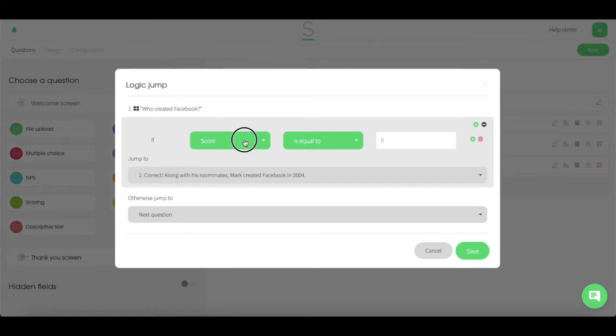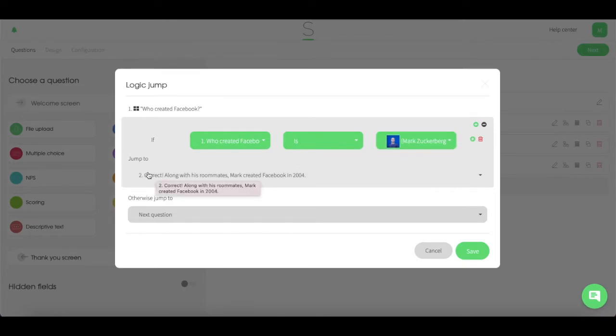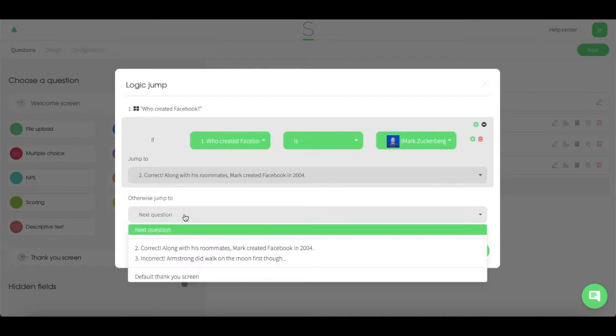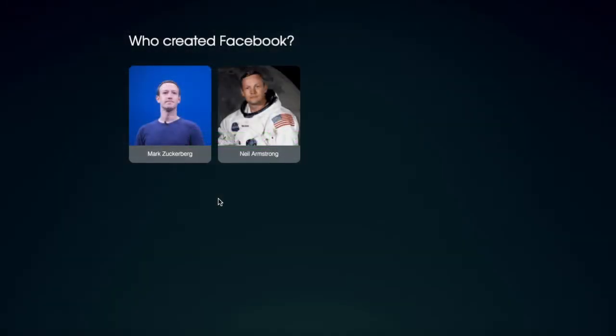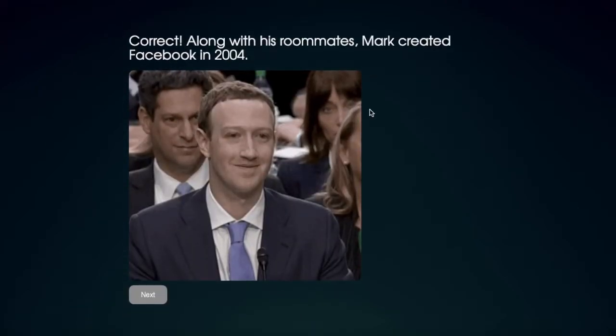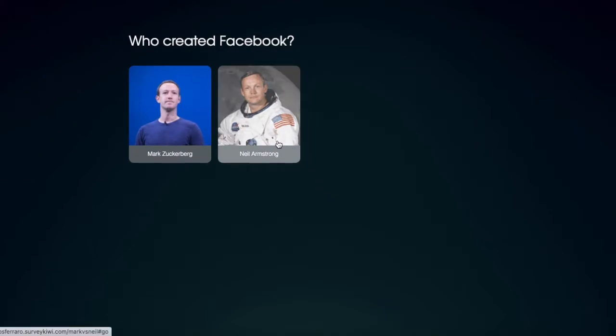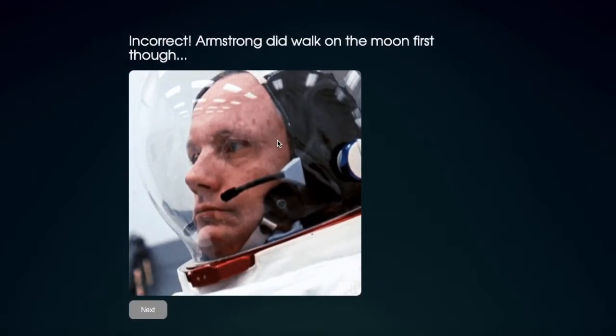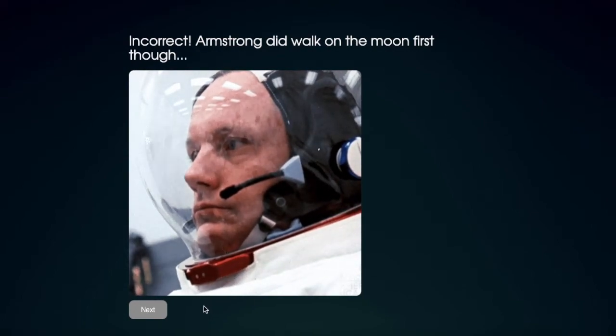So, we can build the following logic. If who created Facebook is Mark Zuckerberg, then jump to correct. Otherwise, go to incorrect. Let's see the outcome. So, here we see the question. If we click on Mark Zuckerberg, we will go to the correct along with his roommates. Mark created Facebook in 2004. But if we click on Neil Armstrong, we will go to the incorrect. Armstrong did walk on the moon first though.